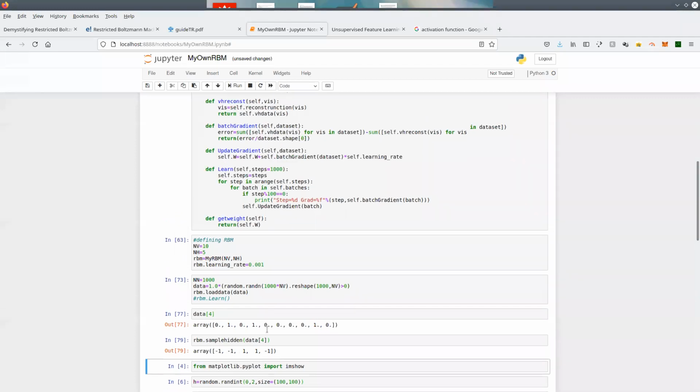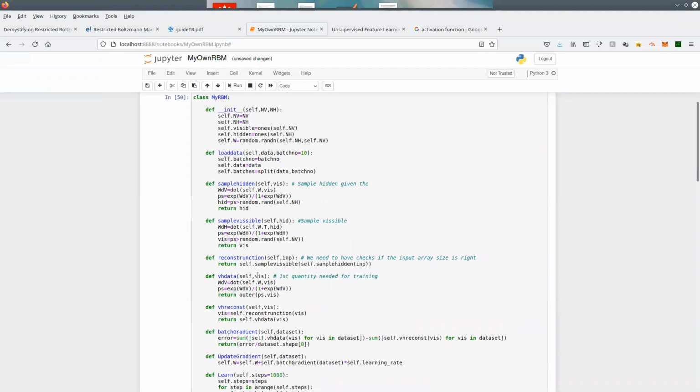But why is it minus 1, 1? So sample hidden, let me see why is it minus 1, 1?